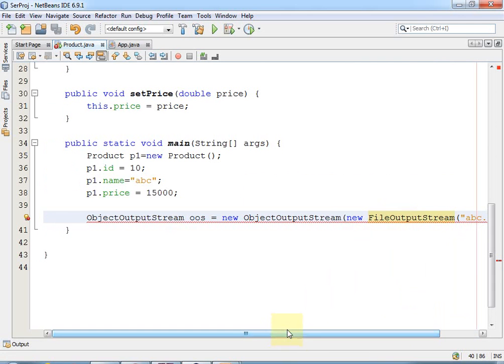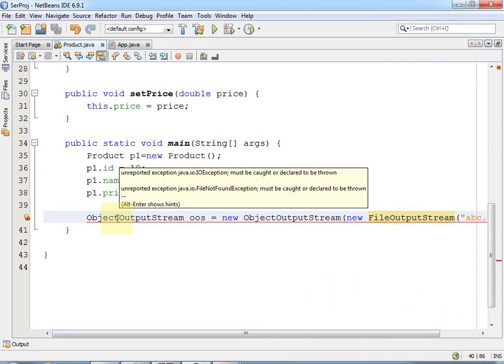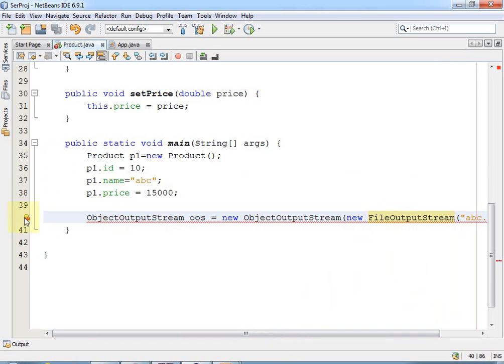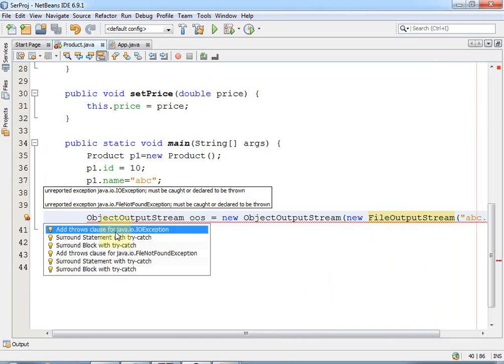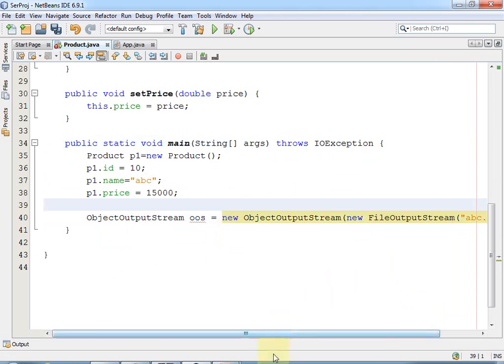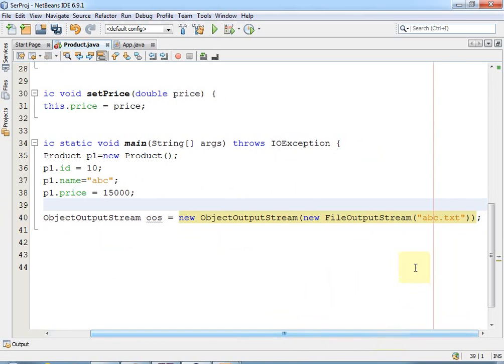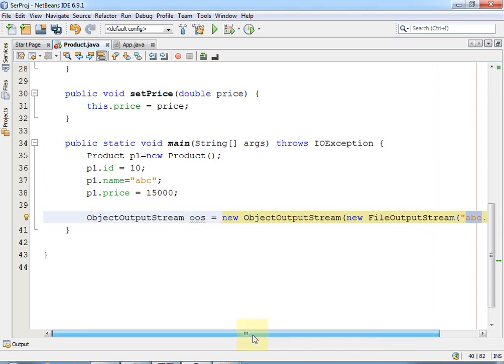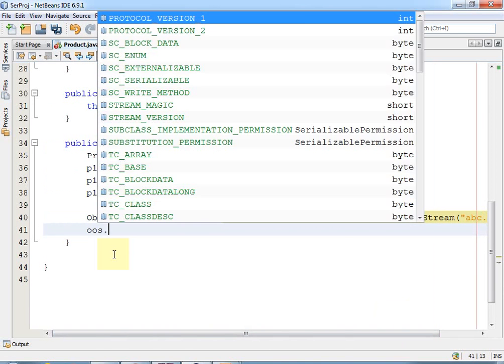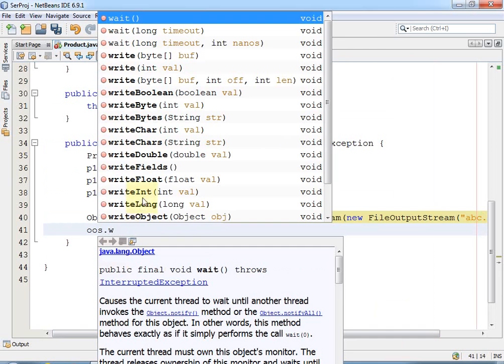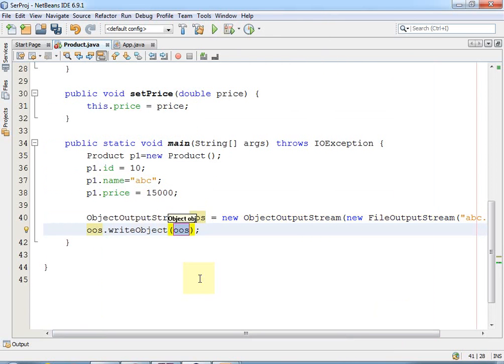Now what this says here, it says it might throw an exception, which obviously either needs to be handled or caught. I mean, obviously we're going to get a warning. So add throws clause here, so add throws IOException here, this way. So what this is going to do, it's going to create a file abc.txt, and in the next line, oos.writeObject, using this writeObject method, I'm going to save p1 in this file. So once I execute this statement it is going to create abc.txt for me, and this statement is going to save the value of this p1 in this file.